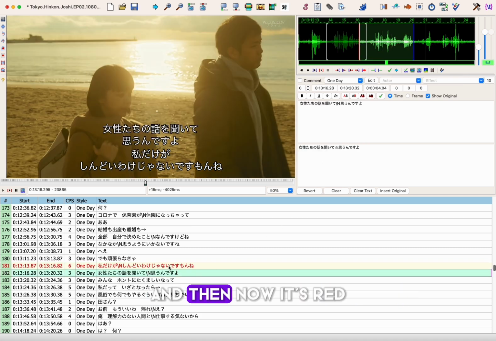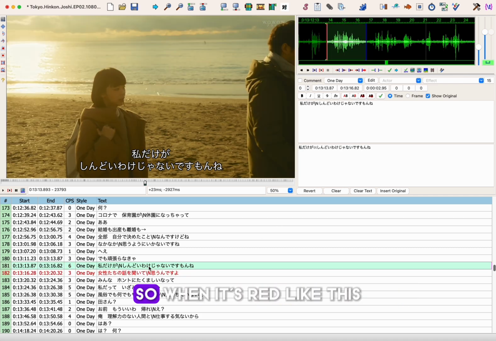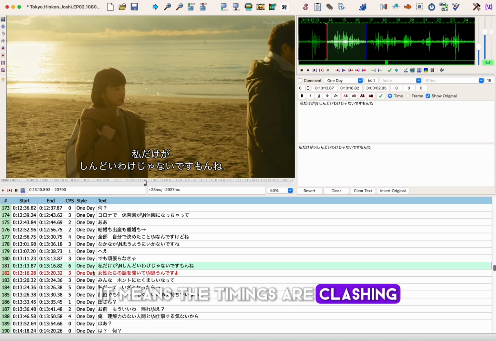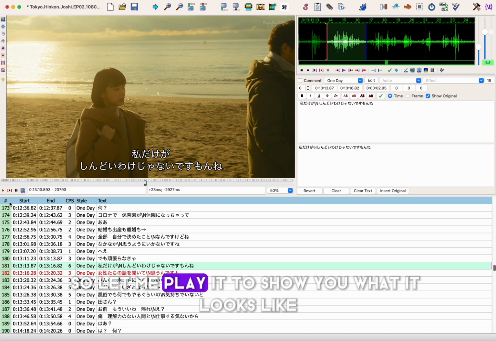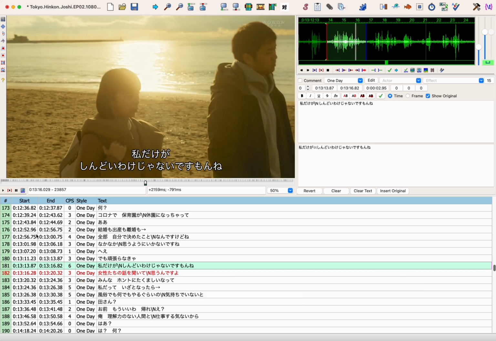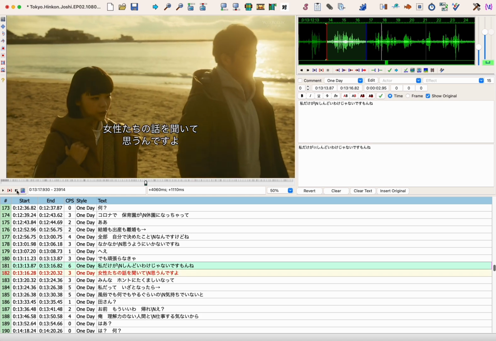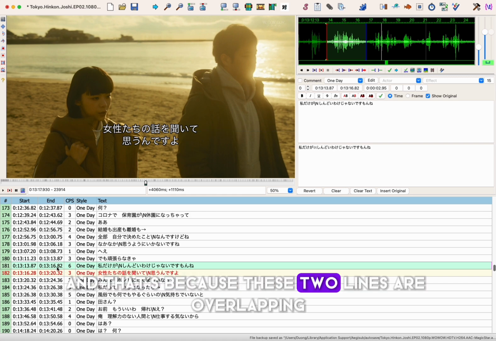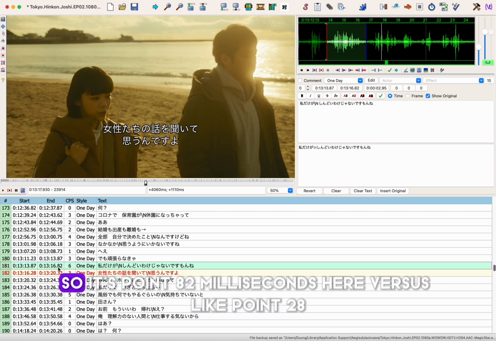And then now it's red. So when it's red like this, these two lines, it means the timings are clashing. So let me play it to show you what it looks like. So you can see the second line, it goes on top. And that's because these two lines are overlapping. So it's 0.82 milliseconds here versus like 0.28.